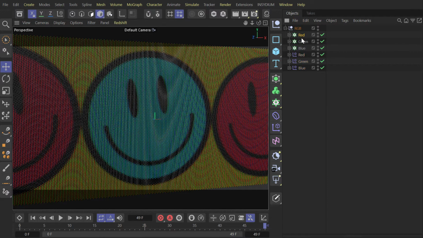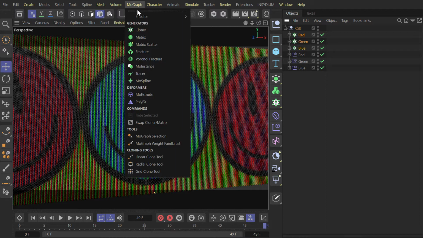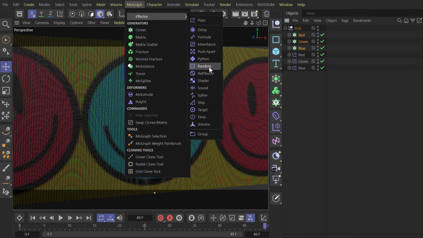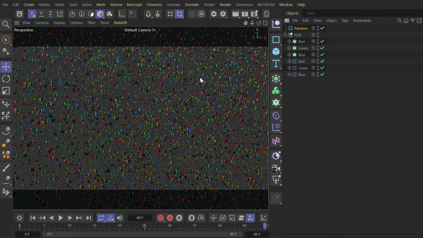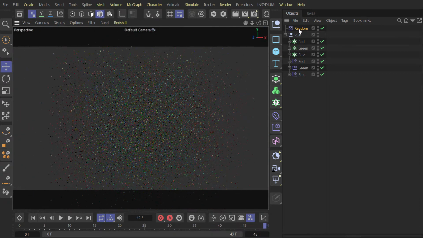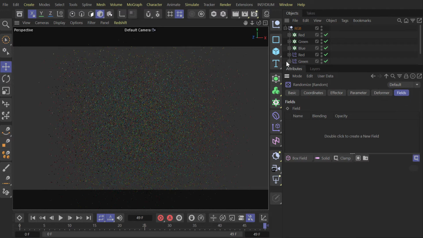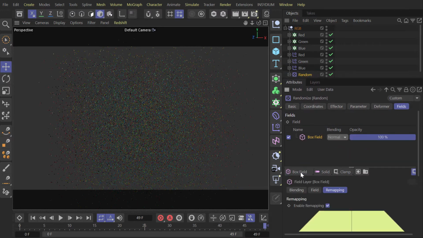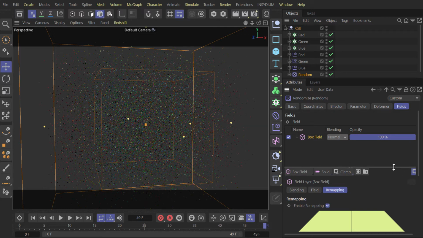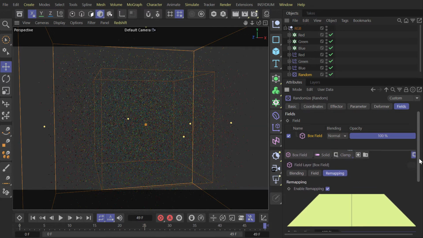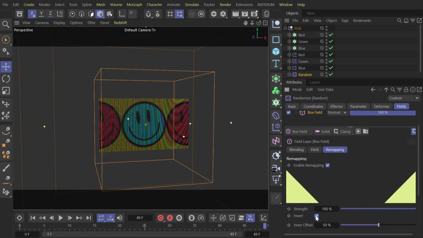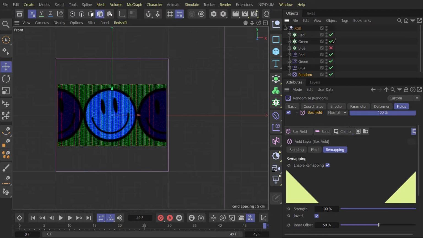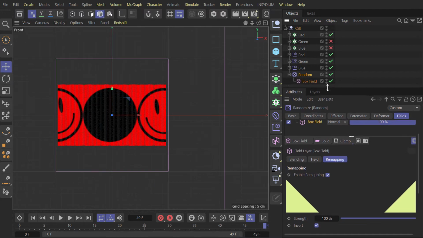And now let's select these three cloners and come up and add in a random effect. I'm going to add a little bit of randomness around the edges. I mean, this is all extra stuff that isn't necessary, but I just thought it'd be nice to finish the tutorial with a little render so we can see what it looks like. So I'm going to add in a box field, and let's come down to remapping and invert that so that it's going to randomize the clones that are outside.